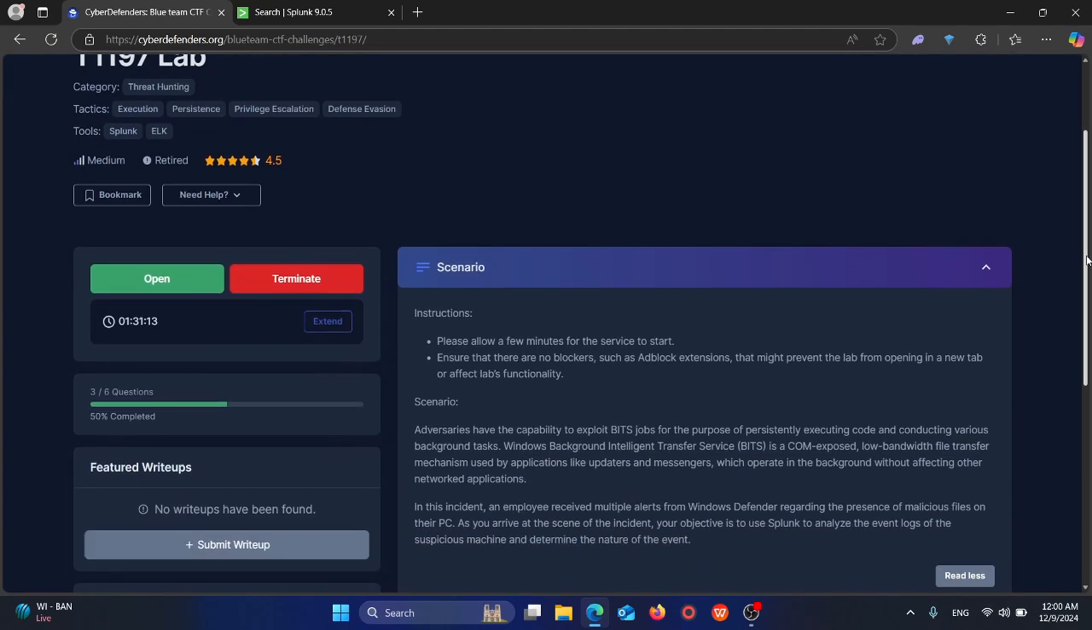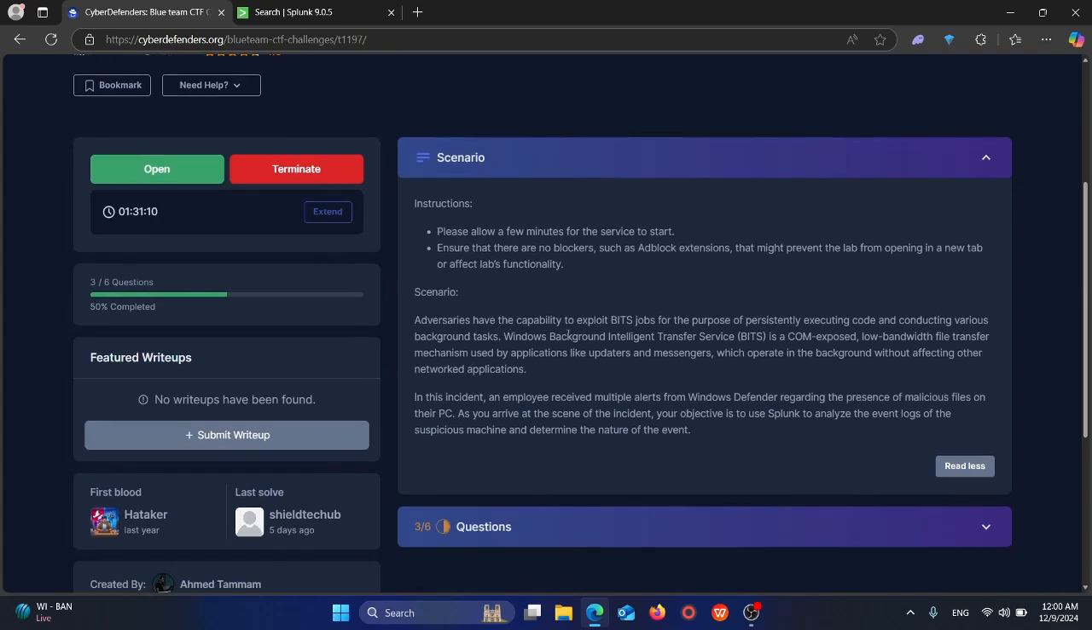Okay, the scenario says adversaries have the capability to exploit BITS jobs, which is basically the Background Intelligent Transfer Service in Windows. Jobs are used for the purpose of persistence, and it's also used for file transfer, for persistently executing code and conducting various background tasks. The Windows Background Intelligent Transfer Service is a COM-exposed low-bandwidth file transfer mechanism used by applications like updaters and messengers, which operate in the background without affecting other network applications.